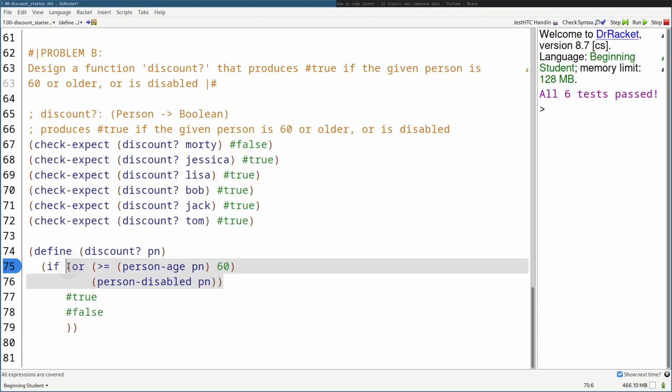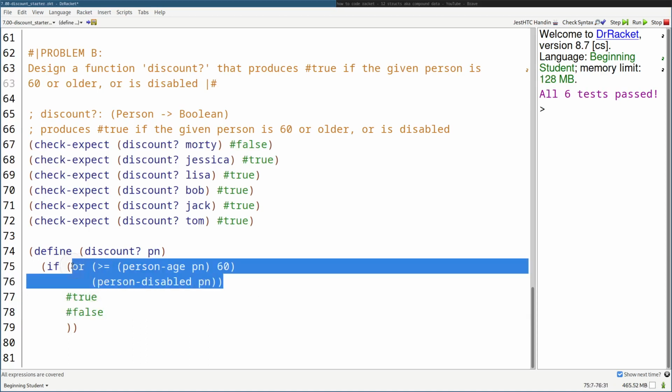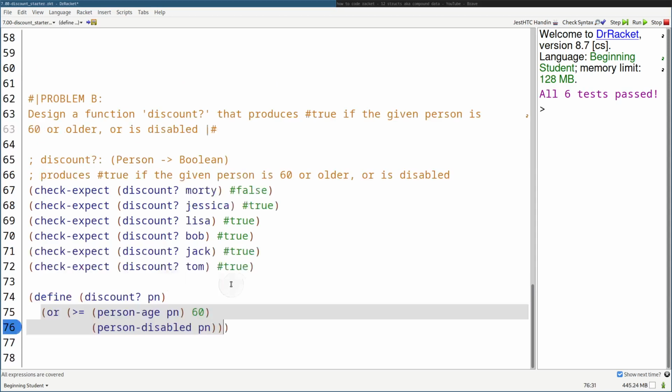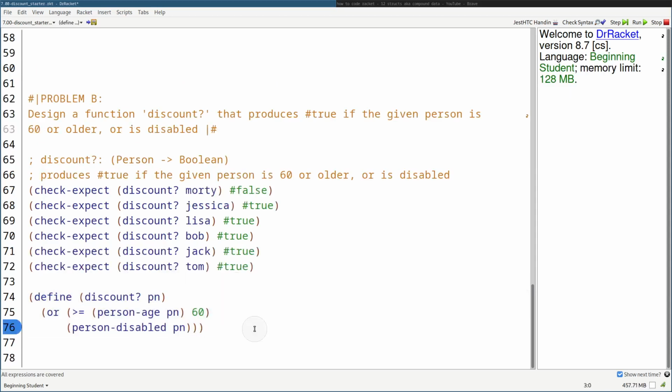We can simplify this because if this is true, then produce true. If this is false, then produce false. This itself produces true or false, right? It's just that expression. So we can just replace this whole if block with the or statement itself. So if I run it, same behavior, just less code.